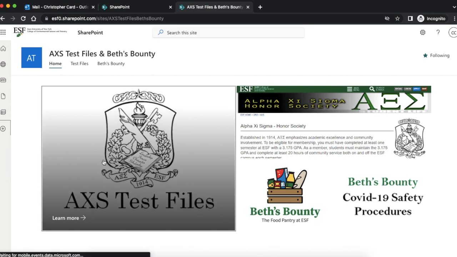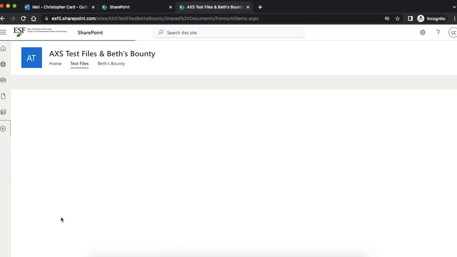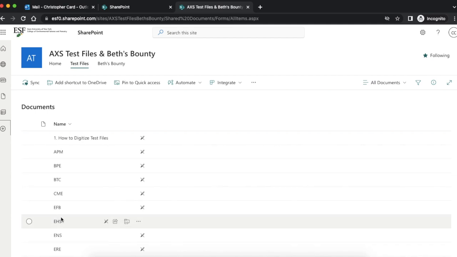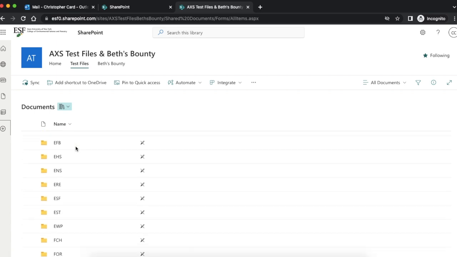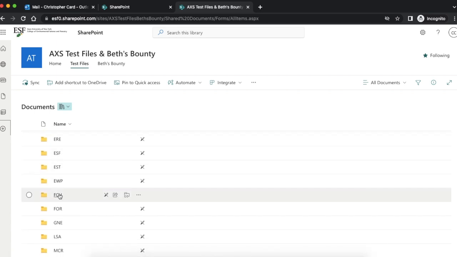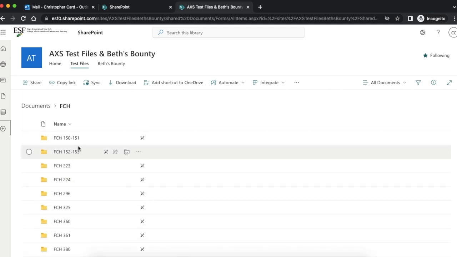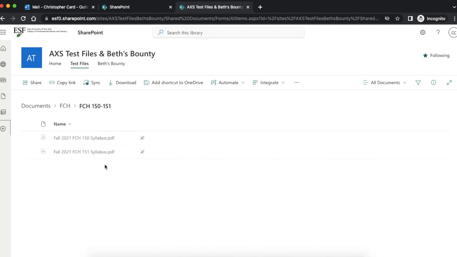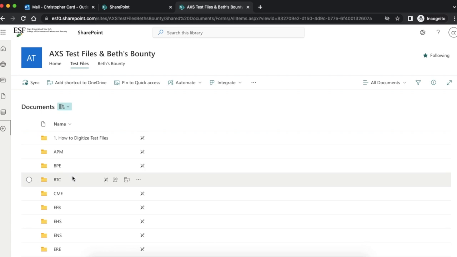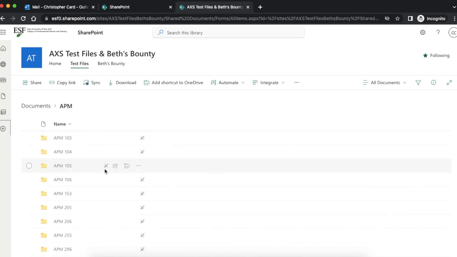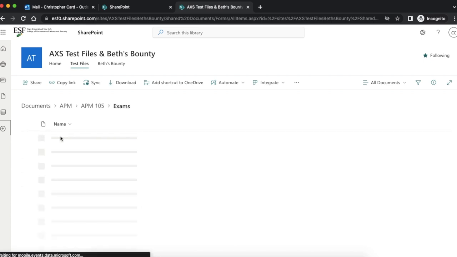Click on the Learn More for AXS Test Files or Test Files at the top, and then you'll be able to browse through the different folders according to course prefix. Within the course prefix folders, you will find individual courses, and not all courses will have test files, but some of your courses will. And some of them will have a wealth of quizzes and tests that you'll then be able to access, typically PDFs.